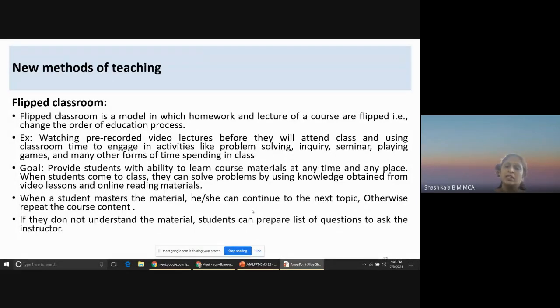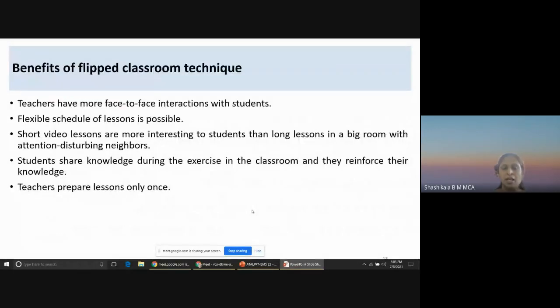Even if he repeats the course content 2 or 3 times and still finds some of the concepts difficult to understand, the student can prepare a list of questions to ask the instructor during the class hour. This is one of the new teaching methods that can be used in a computer network course. That is the flipped classroom. And here, what are the advantages? What are the benefits of the flipped classroom technique?